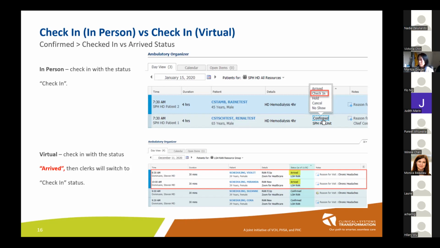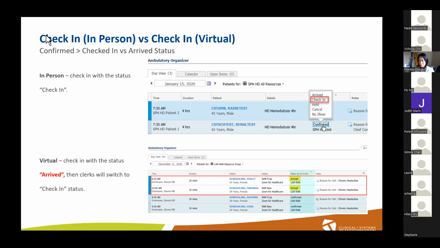Okay, so just going to quickly talk about ambulatory organizer. As we discussed in the previous session, ambulatory organizer is just a consolidated way to view all the appointments that are scheduled for that day for that unit. So I'm going to quickly go back in again and just show how it looks in the system.